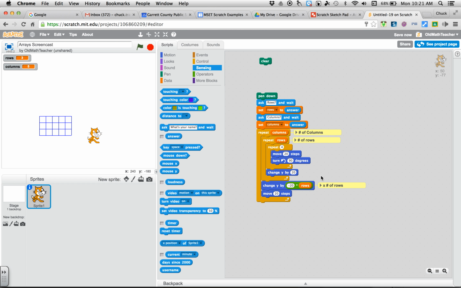So here we have a tool for making any size array that we want. And of course, we can use this to talk about multiplication. We can talk about area. We can talk about perimeter. All kinds of fun stuff.